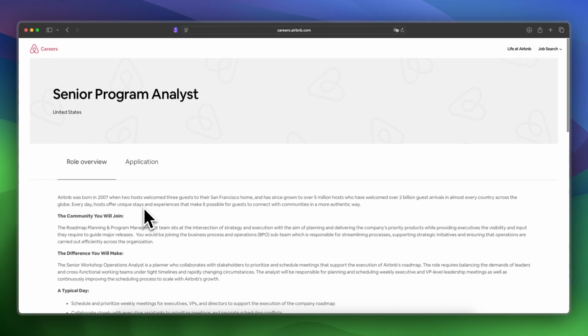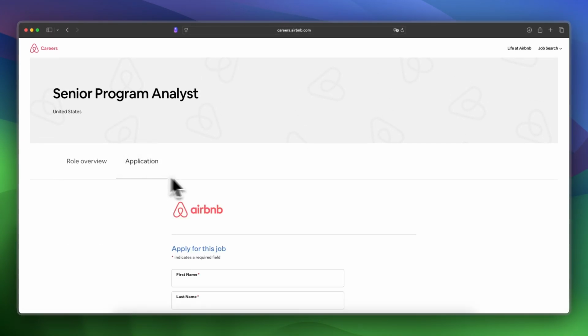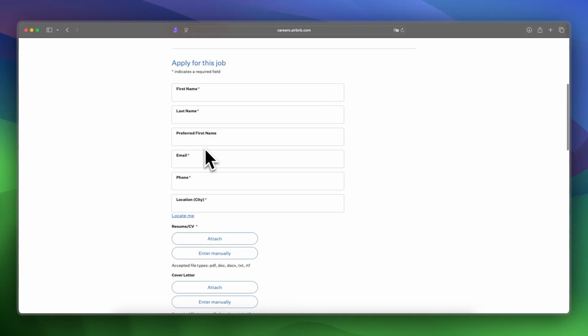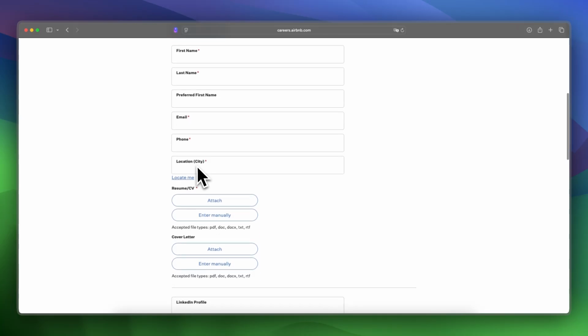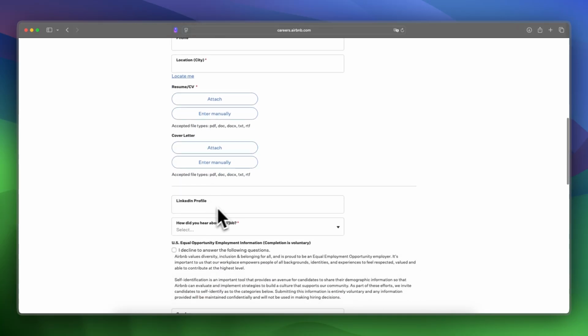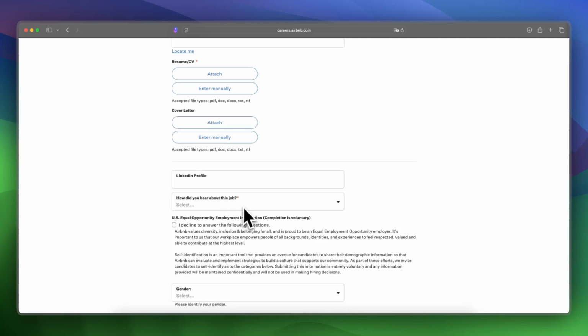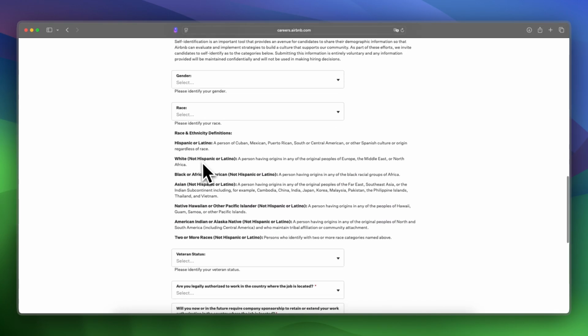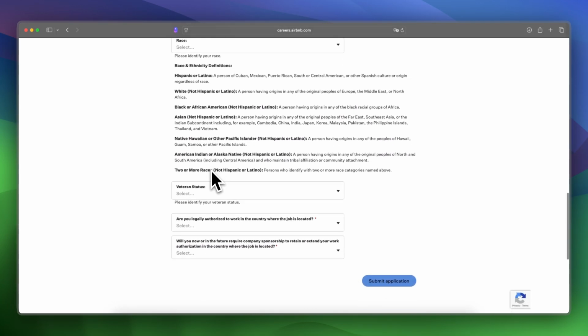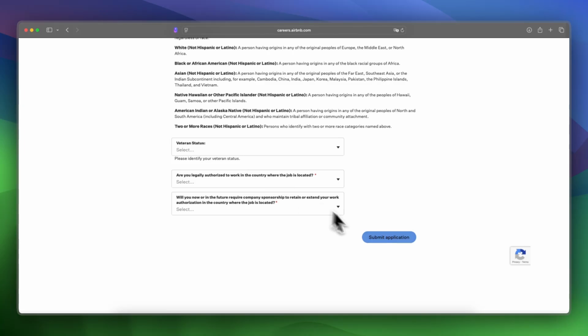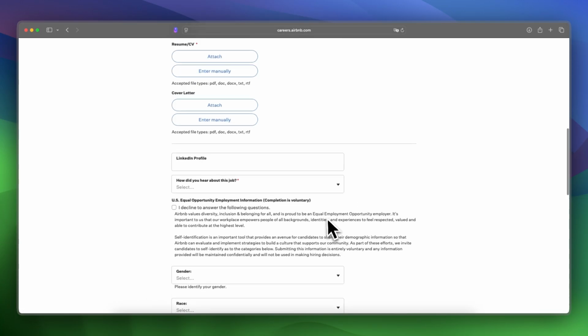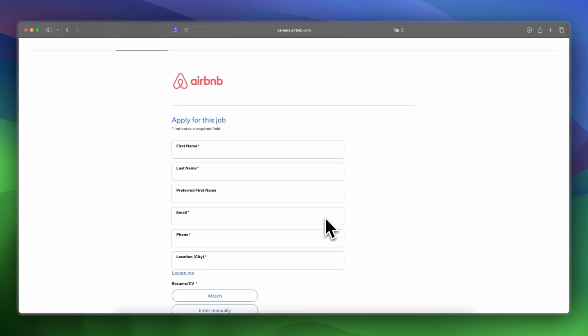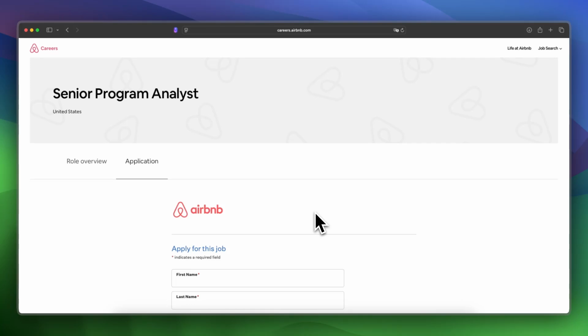And if you want to apply to this job, you're going to click on application. You need to fill in your first name, last name, your email, your phone, your location and your city, your resume, cover letter, your LinkedIn profile. How did you hear about this job? Basically everything that is in here is what you need to fill in. And after you have done that, you can click on submit application. And once you do that, your application will be processed and then Airbnb will let you know if you have got the job, yes or no.